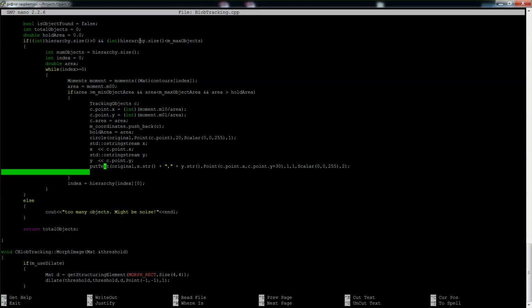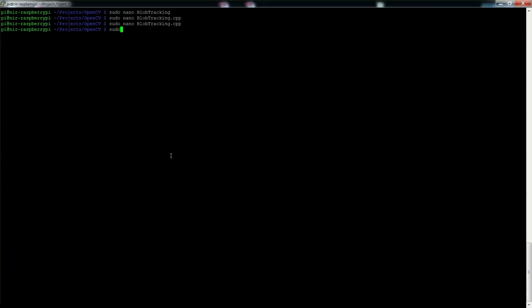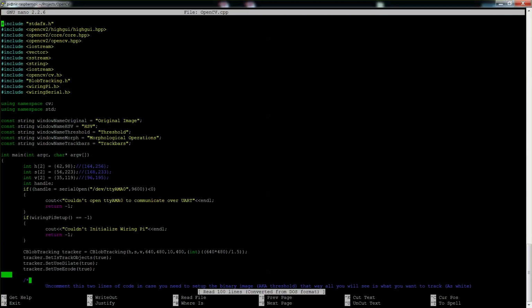The other change that I have made is within the main program. Over here is just the values that I set up for my green blob. But we're using the wiringPi, and I have another video of how to install it as part of Raspbian, which I will put a link to as well.